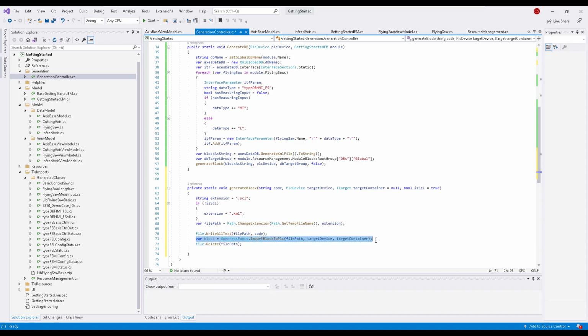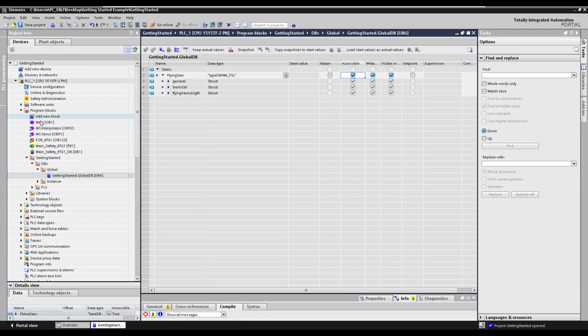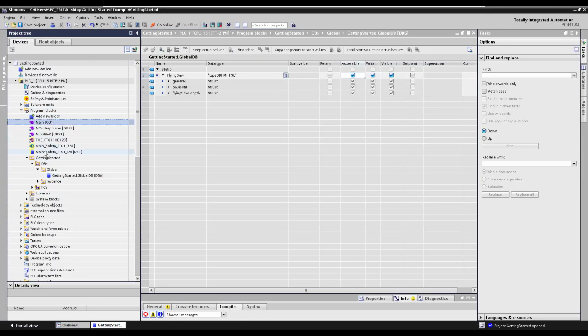Here we use the modular application creator openness functions to import a block into the PLC. So this is also a nice function of the modular application creator to make it easy for you to import your blocks. You just add the file path that you want. The target device is like your PLC device that we are passing around already for some time. And here the target container is important. If this is null, it will be added into the root of your project. So that would be then kind of on this area, then here you would be added here.